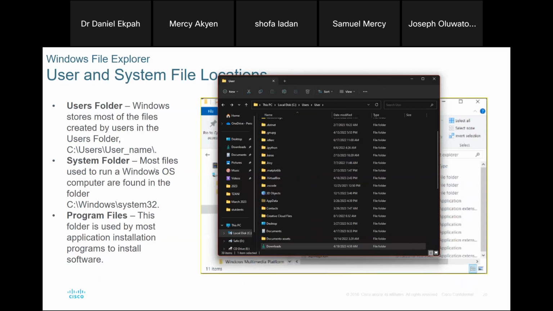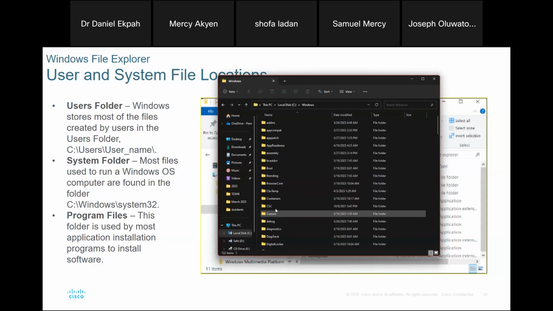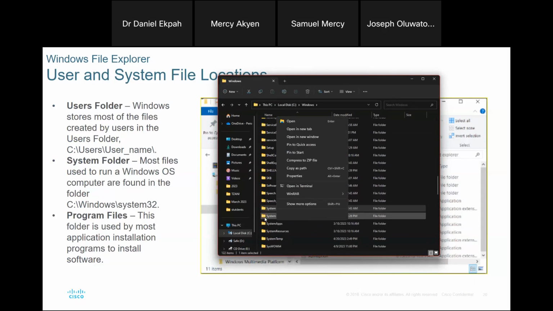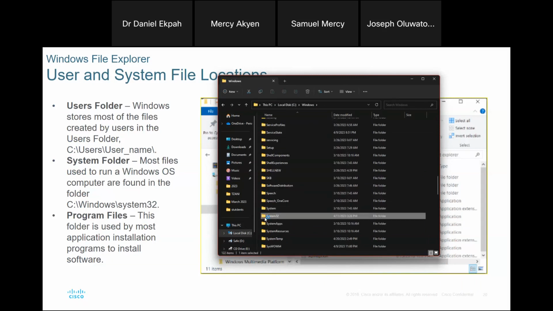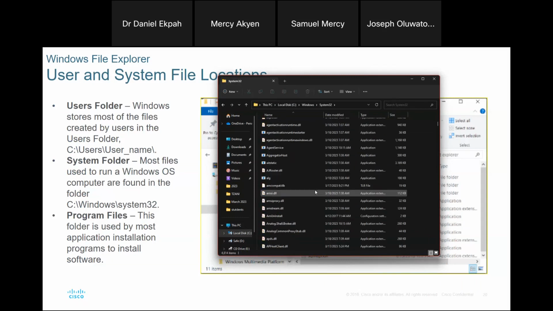So system folders: most files used to run a Windows operating system computer are found in the folders Windows and System 32. So under local disk, if I come to Windows and I go to System 32, so this is actually System 32 right here. This is where system folders are actually located. Things like your drivers, .dll. So you see a lot of .dll files here that if you tamper with some of these files, some applications might not work properly.